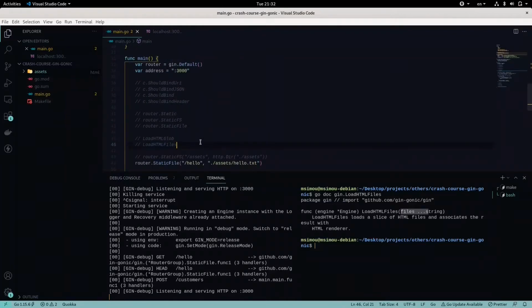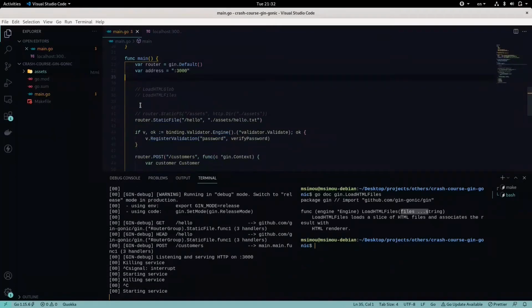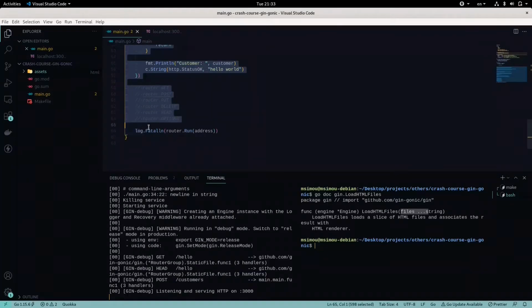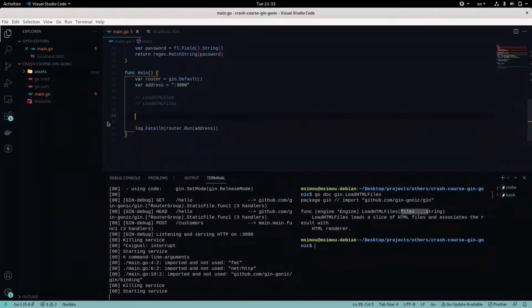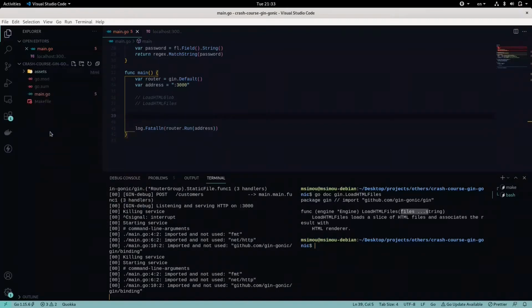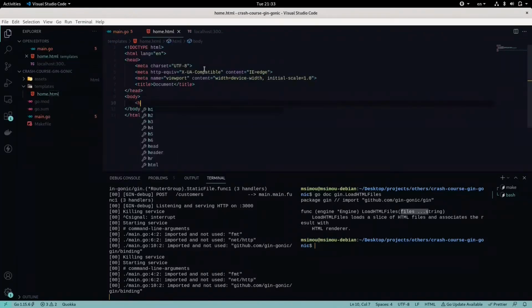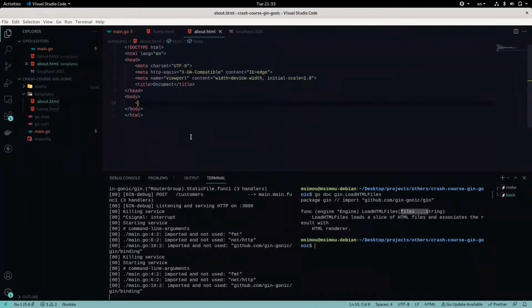So to demonstrate this one, I will clean my file first, because we have a lot of code from our previous sections. And now I will set the location of the templates, but before doing it, we need to create a templates directory. And within that directory, I will create a home HTML template. And I will set a title with the name home. And I will also create an about page, which also has a title with the name about.